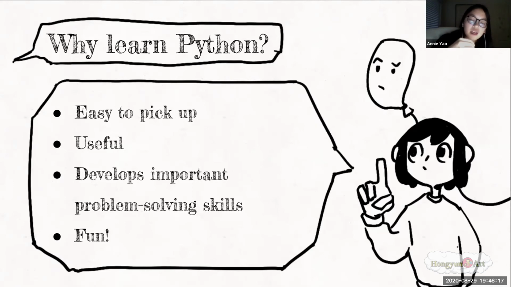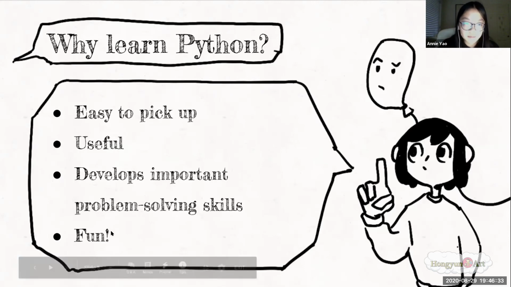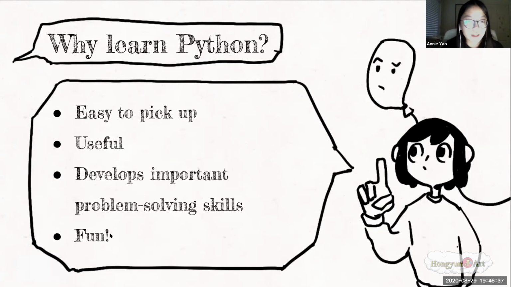It also helps develop important problem-solving skills. So when you make more complicated projects in Python, you'll definitely need logic and problem-solving skills to help you overcome bugs and slight issues in your programs. So Python really helps develop that kind of skill. And Python is very fun because you can make games with it, and games are fun.